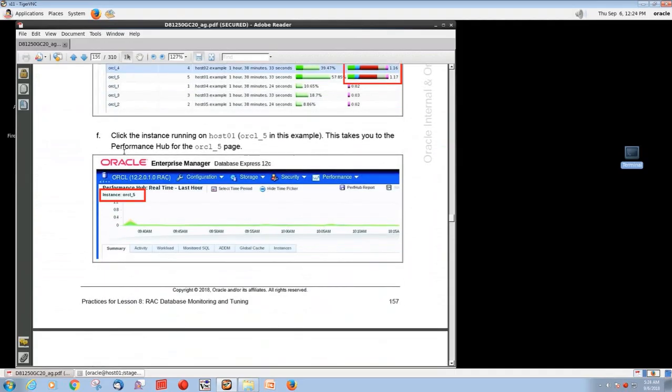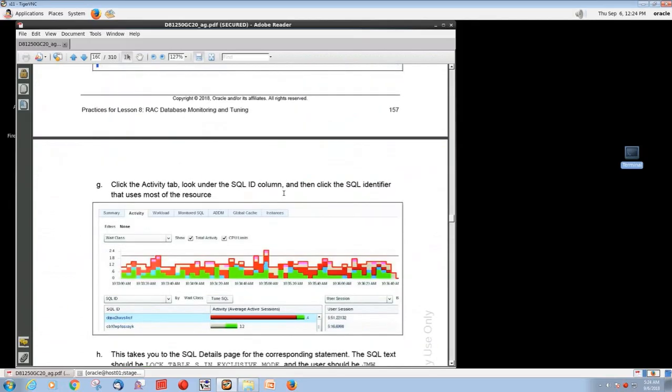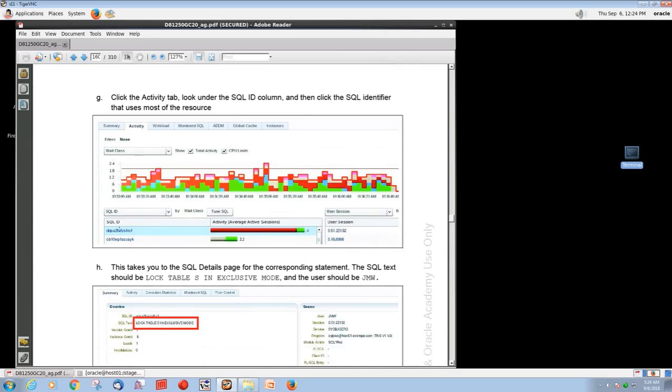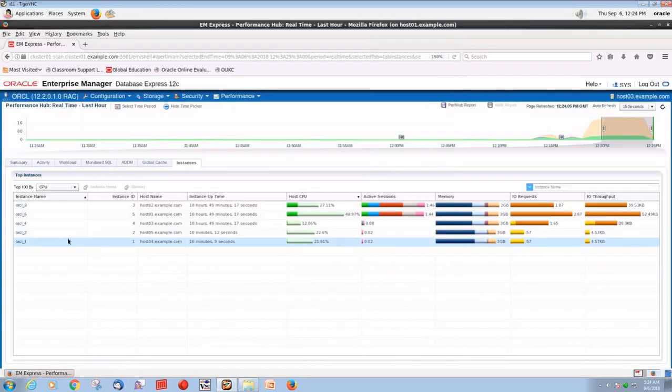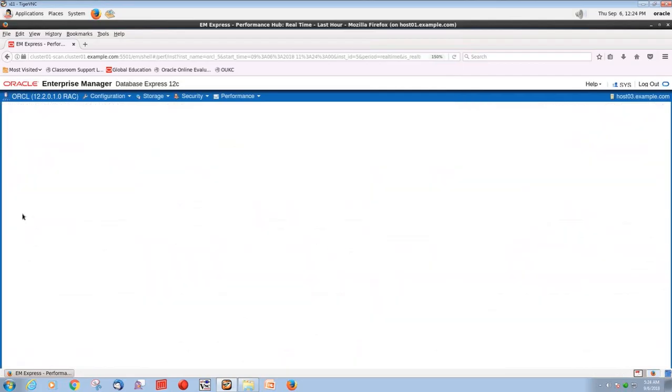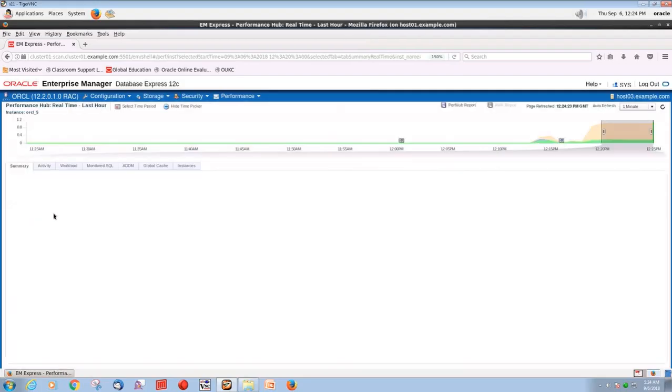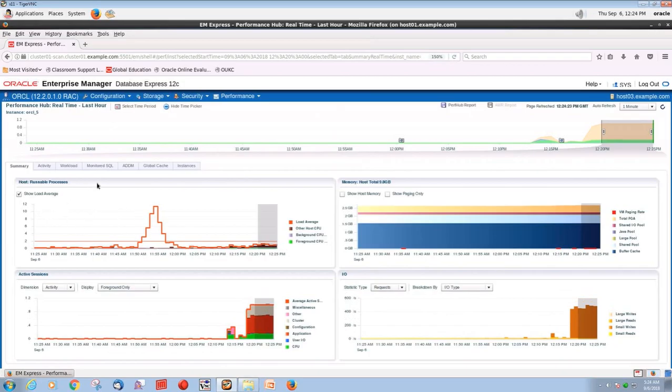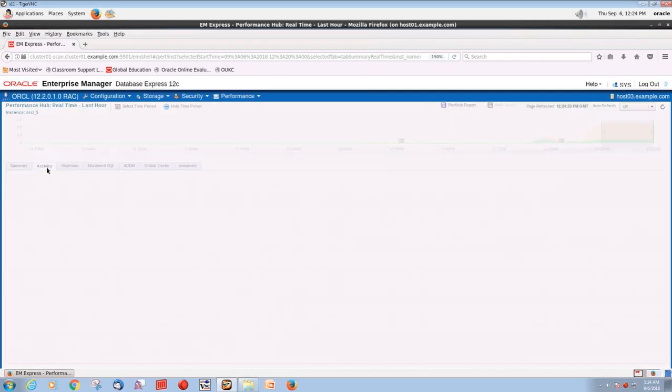And also, you will actually access a host 01 instance. In our case, ORCL 1, ORCL 5. And then you're going to actually view activities. And then you will click top SQL statement. And then you will see what is the top SQL statement in that example. So let me actually go to ORCL 5 in this example. Your output may be slightly different, but it should be similar enough. So they should be very close. So now what we're gonna do, we have activity, and also we have a workload.